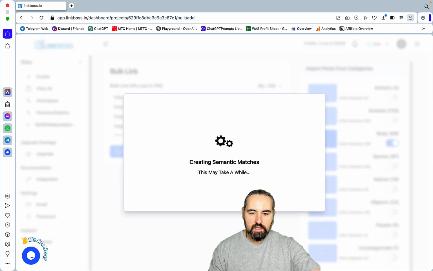And I don't want to reveal any of the secrets here, but there are two major differences between these two and LinkWhisper, for example. The first one is easy bulk creation mode.